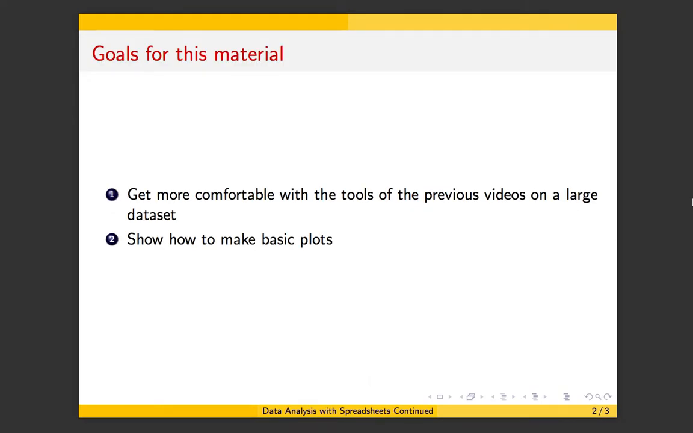So the goals for this material are twofold. I want to get more comfortable with the commands from previous videos, things like group by or sort. But I want to show you how this works in a much larger data set on a much larger scale. And then secondly, I want to show you how to make basic plots. So how can you do some basic visualizations with this data? That's what this video and subsequent ones about the SSA data are about.